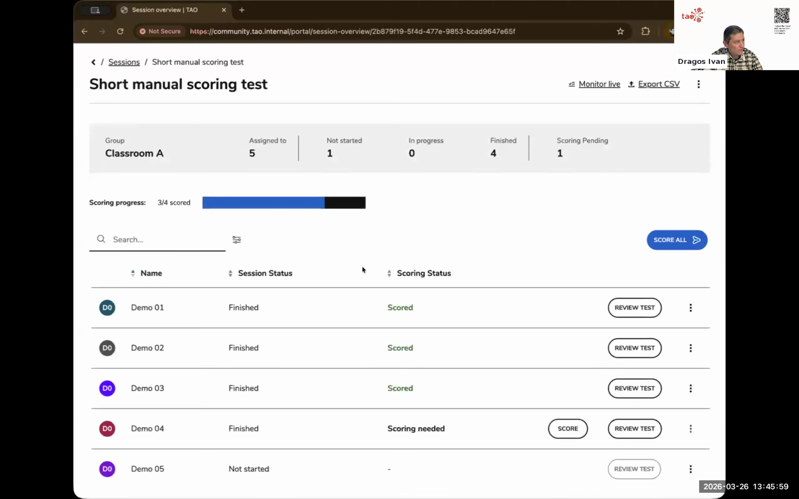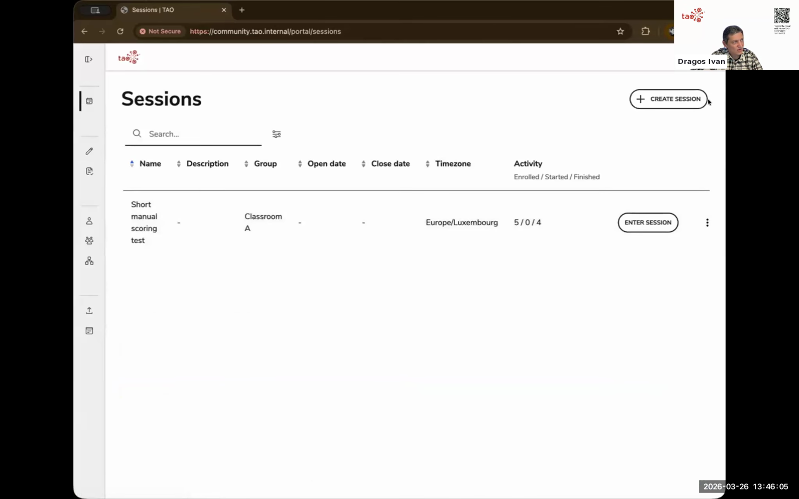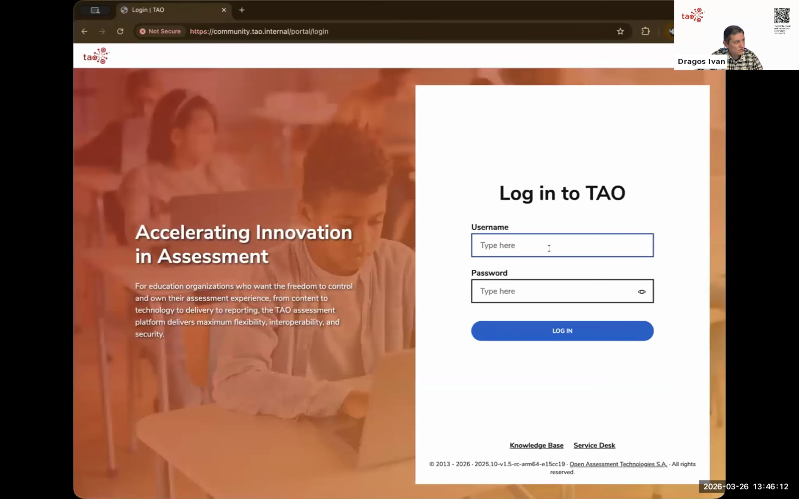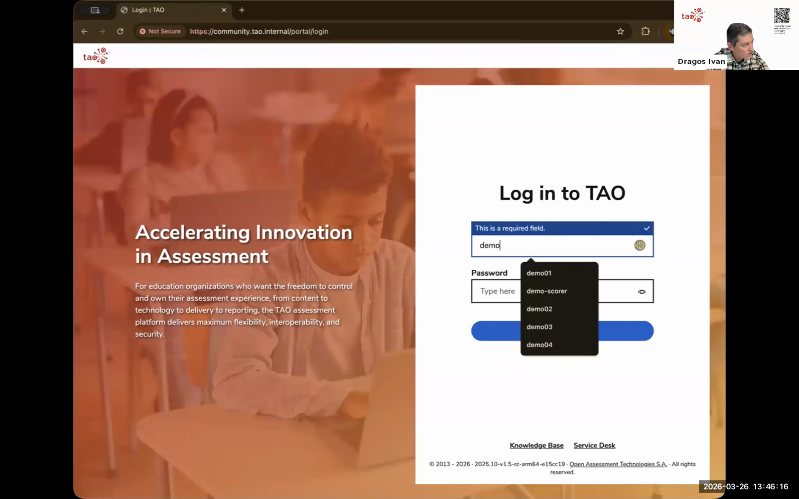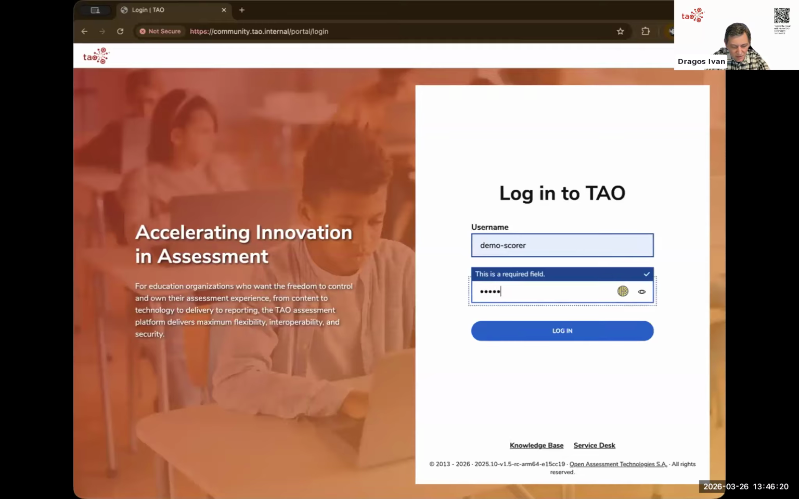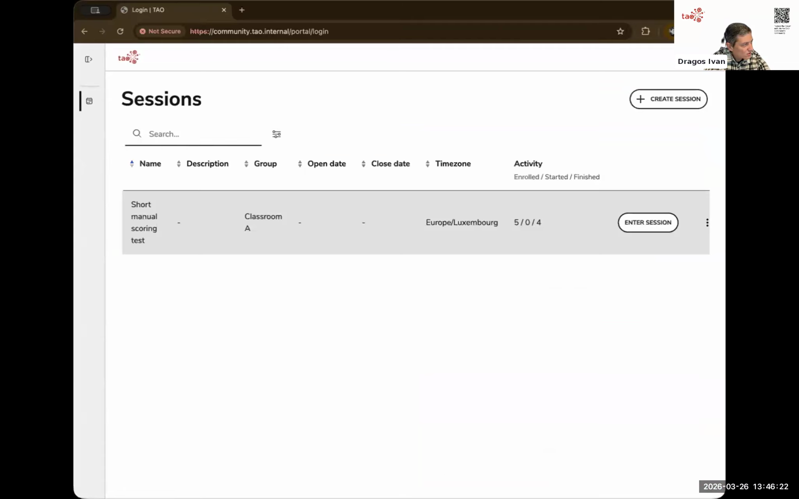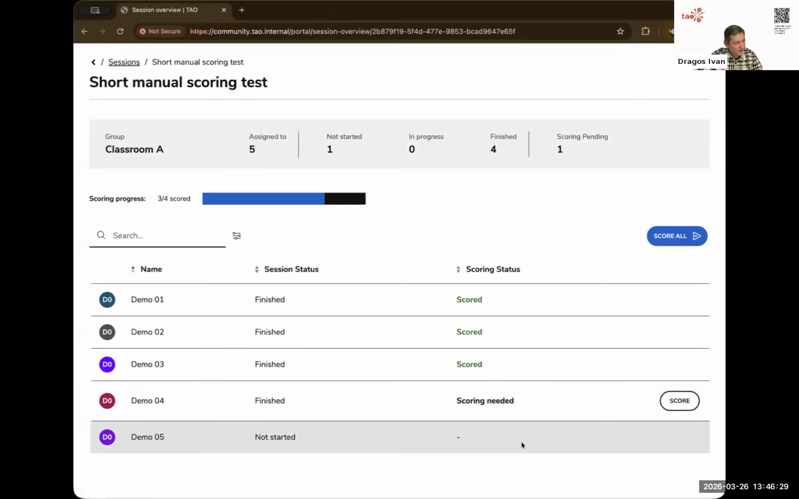Okay, so now that we have seen the current situation, let's switch the current user to an actual scorer. So I will log out as this user, and I will log in as a scorer. Hopefully, I still remember the password for this user. Yes. Okay, so now I'm going to enter the same session again.